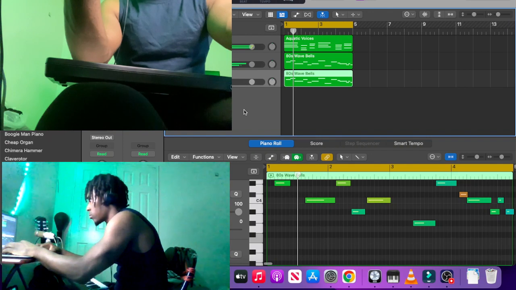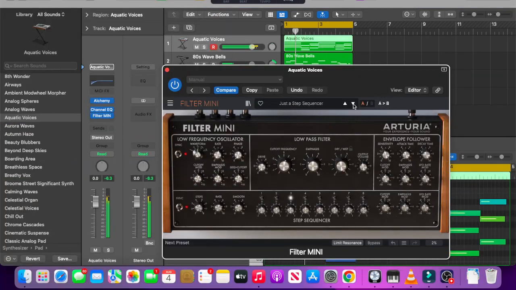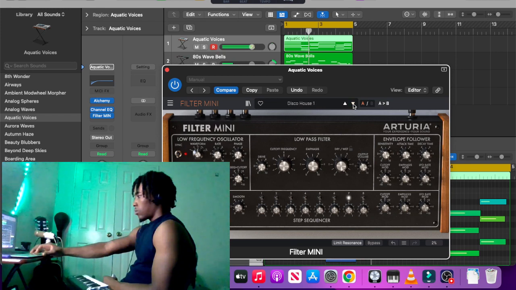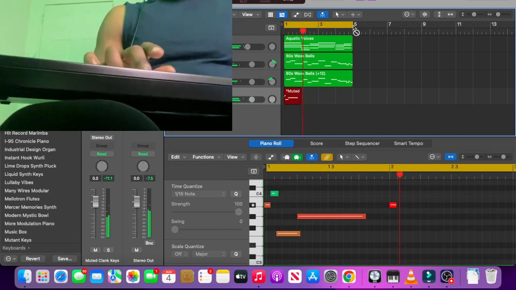So I duplicated that, dropped out the low end of the EQ, added a mini filter, threw on a sequencer, and decided that I was just gonna go with the disco house preset. I thought maybe a piano sound in the background would give it a little bit of texture.